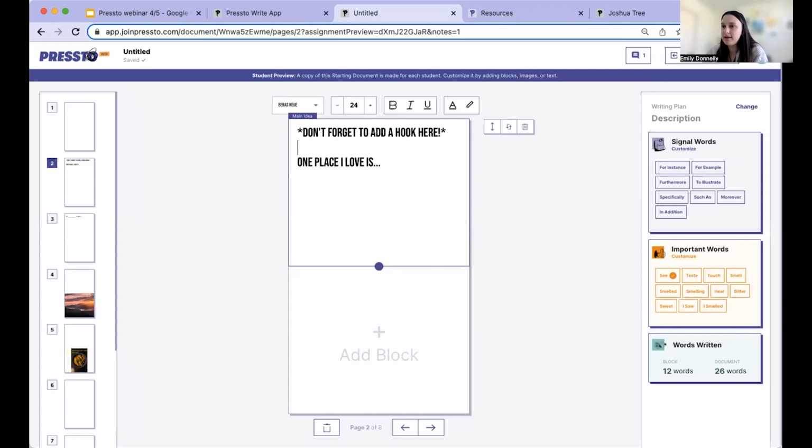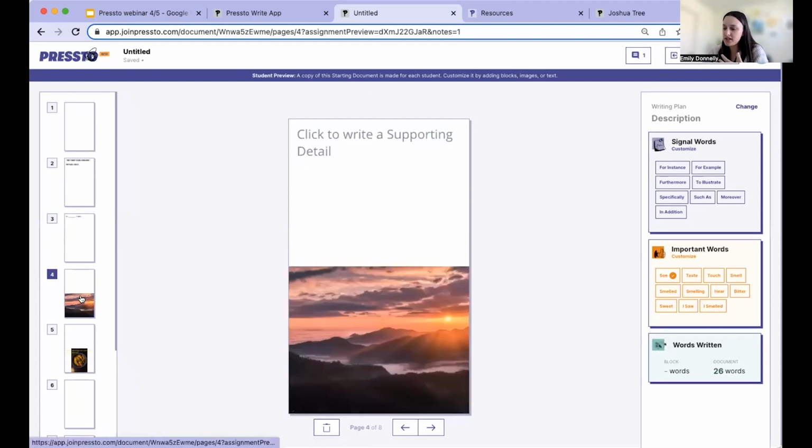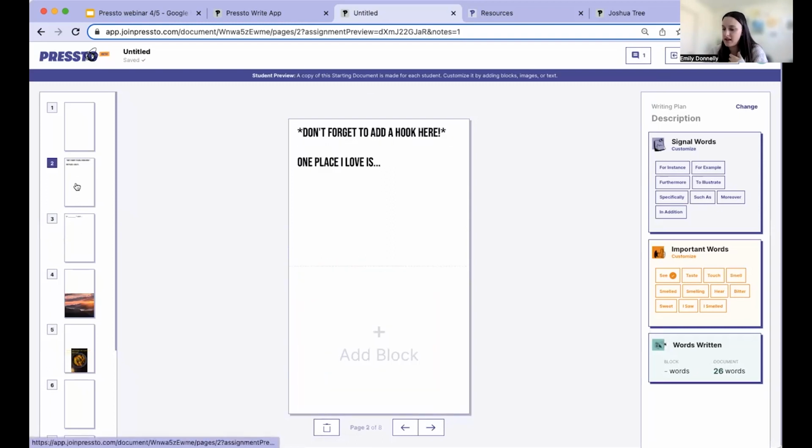So between adding blocks to structure their writing, adding sentence starters, adding images, adding block-specific instructions, and adding reminders of previous learning, there are a lot of ways to customize this document in order to scaffold it for students.